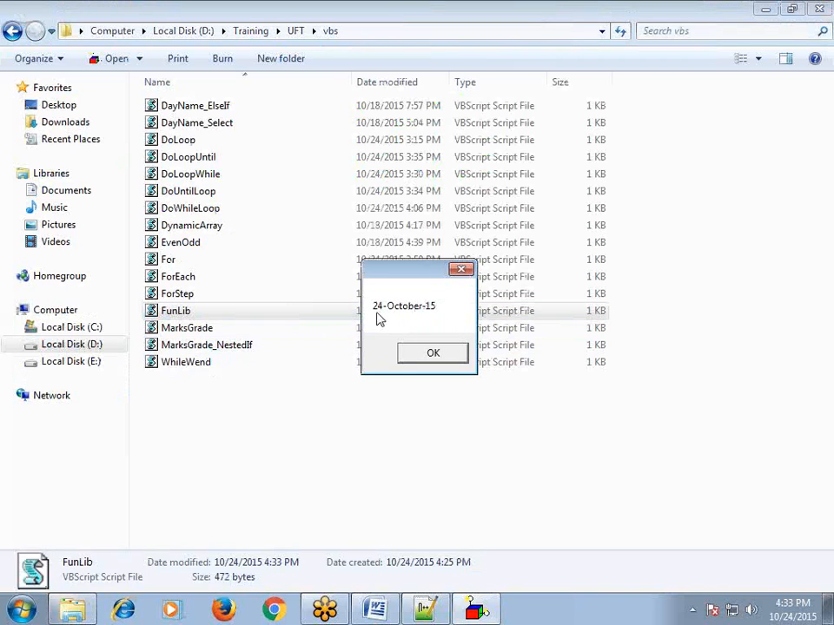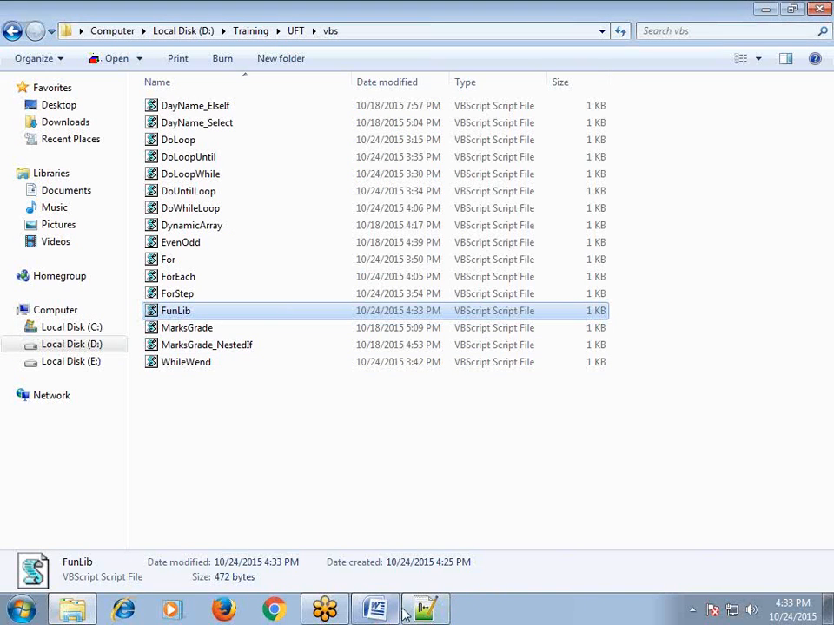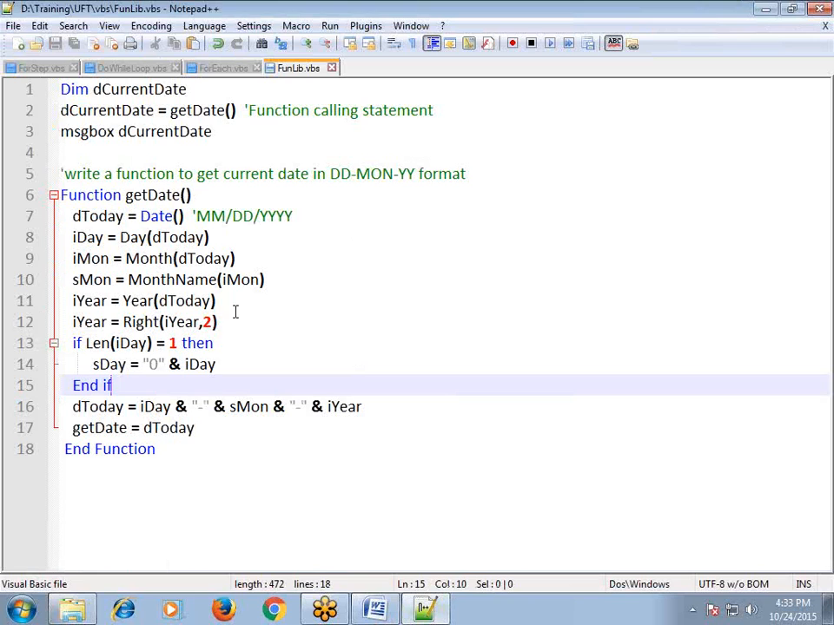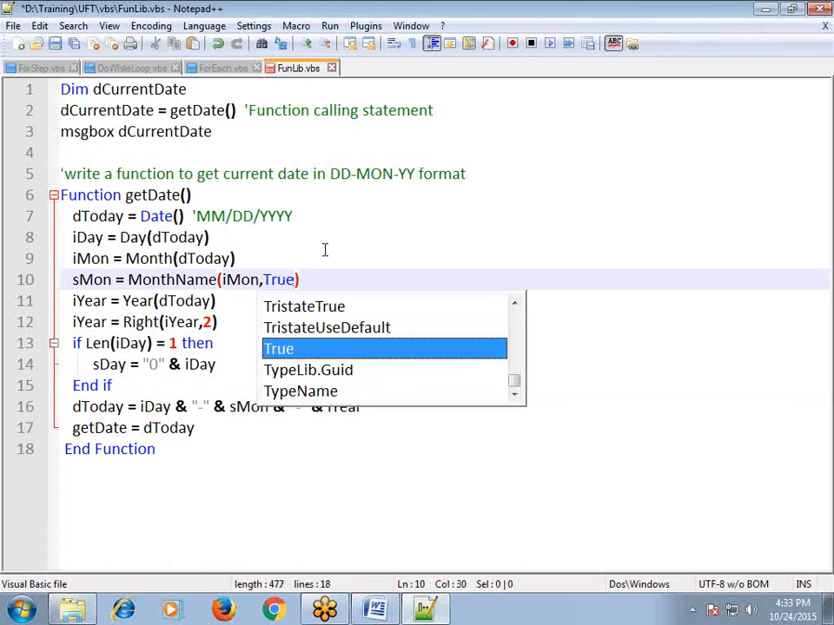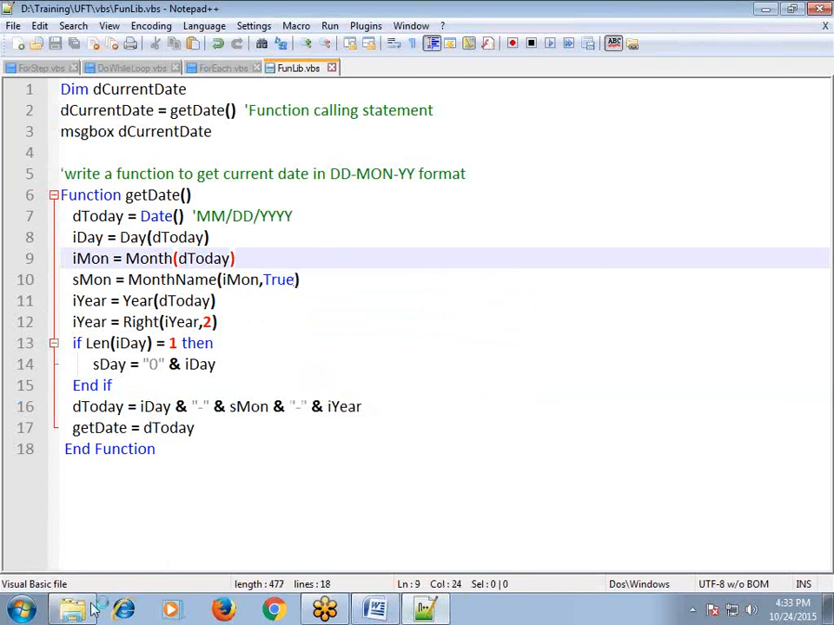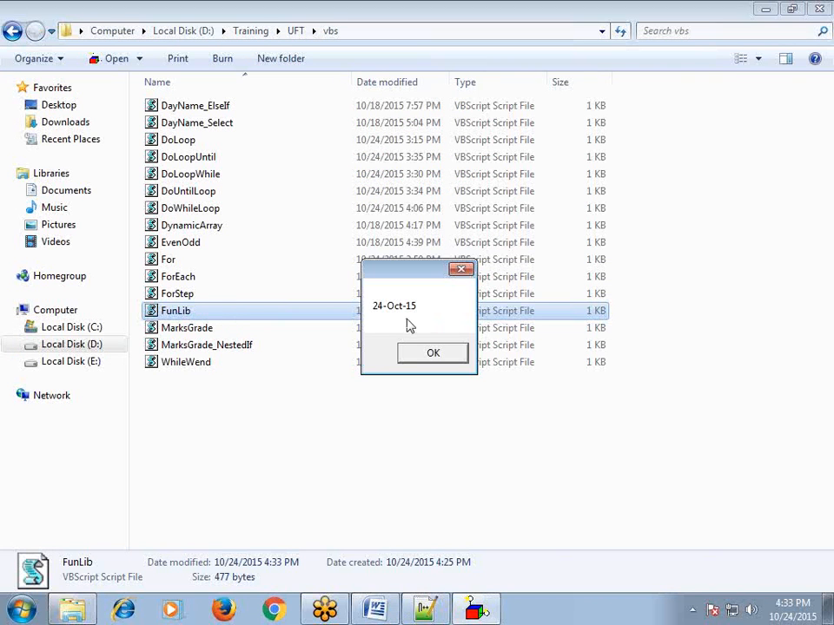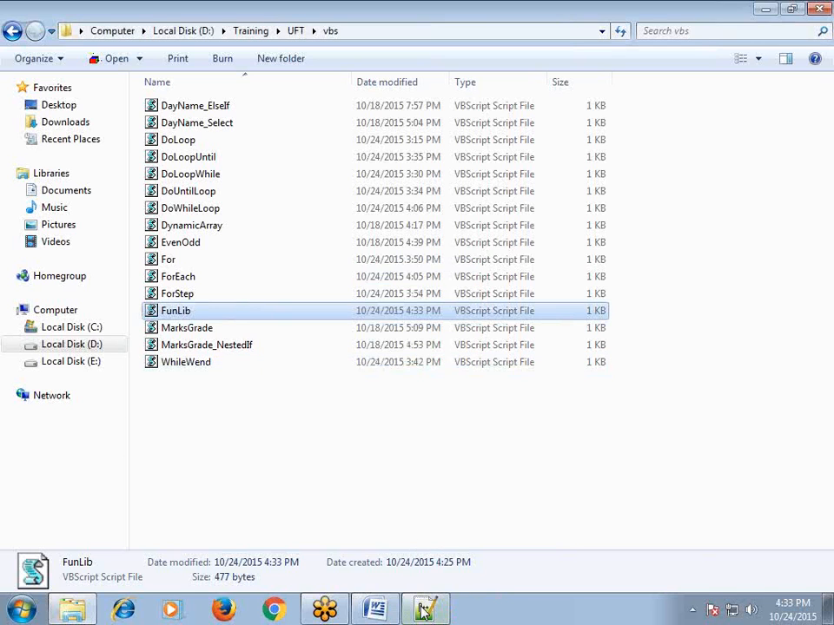See that, 24 October 15. Oh sorry, still it is displaying the full month. I want only the short month, not the full month. So I think I have to define here one more parameter, true. Yes, save it. Yes, now it displays the short month, 24 October 15. Yes, in this format I want to get the current date.